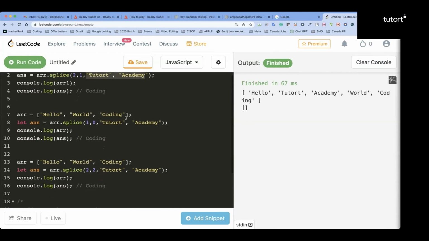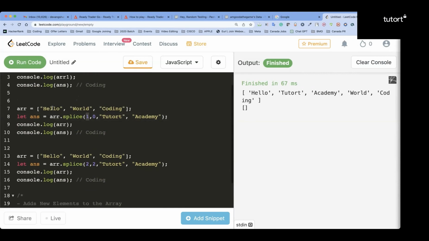Next thing, if you look at it, 1, 0, right? 1 means index 1. At index 1, I don't want to delete any element. 0 elements I want to delete, means I don't want to delete any element. Since I don't want to delete any elements, in that case, with 1, 0, go to index 1, and the 0 means hello world will remain the same as it is, but you have to insert the element Tutort Academy. So you will insert: hello Tutort Academy world coding.